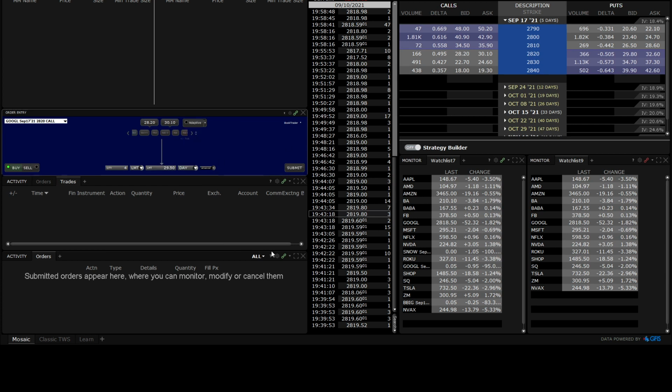So that's the left side. The middle is just the time and sales, which I discussed. In the top right, I have the option chain, and below the option chain is very, very standard. Every trader who trades options should know what an option chain is. My settings are volume, delta, bid, and ask, so I keep it very, very standard.